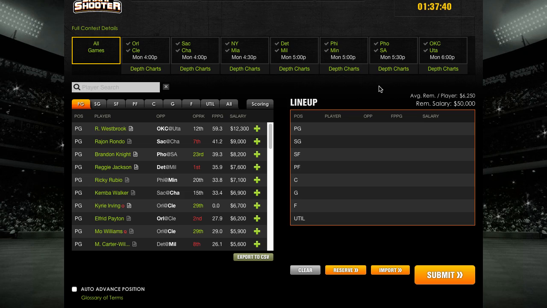GPPs, on the other hand, you usually need a much higher score to win. So you're looking for players who are more volatile, players who have a little more variance that can go crazy at any time and score you a lot of points. So maybe you're willing to take on a little more risk because the reward is so great if you win a GPP.